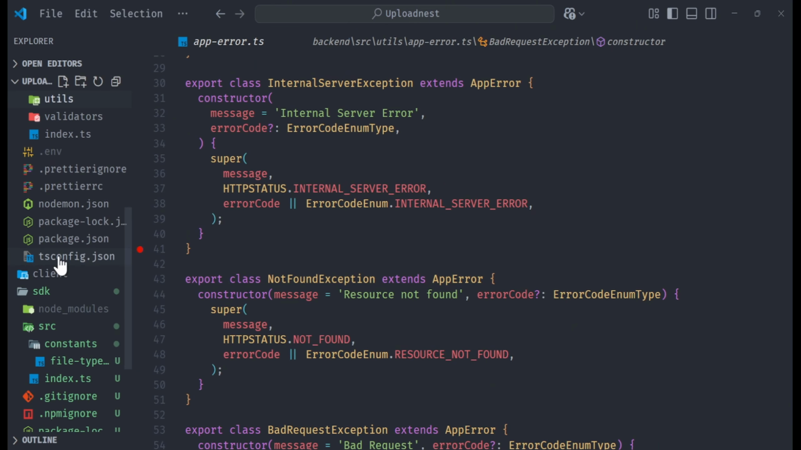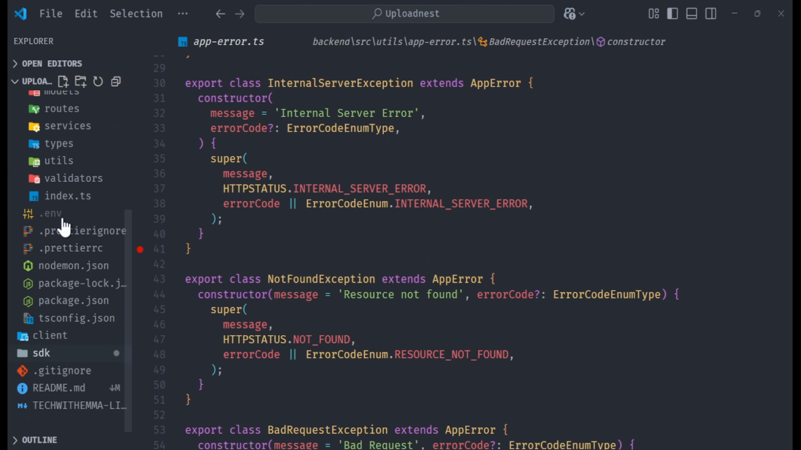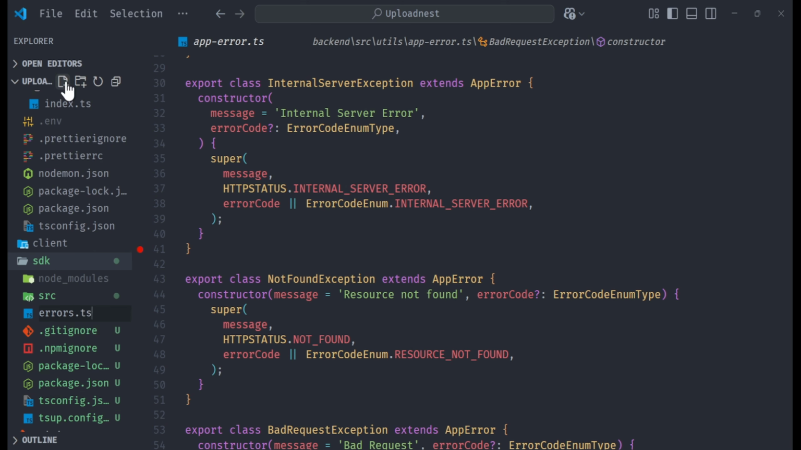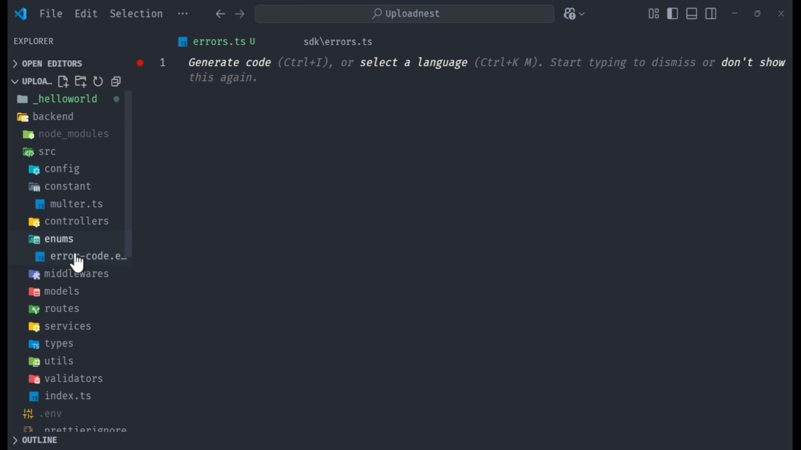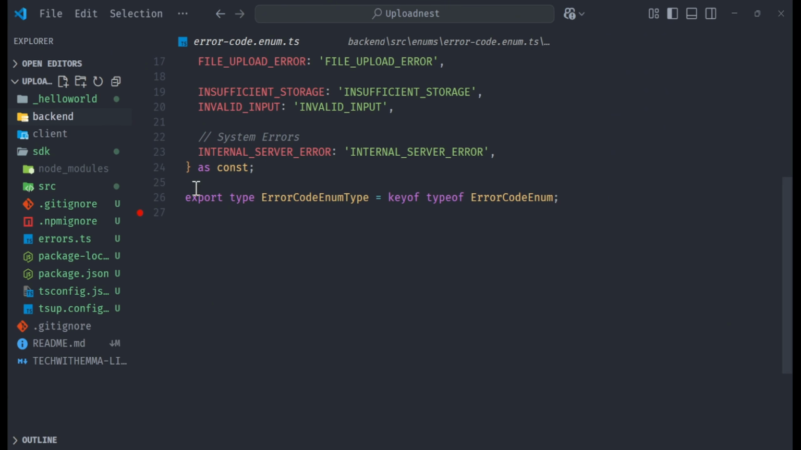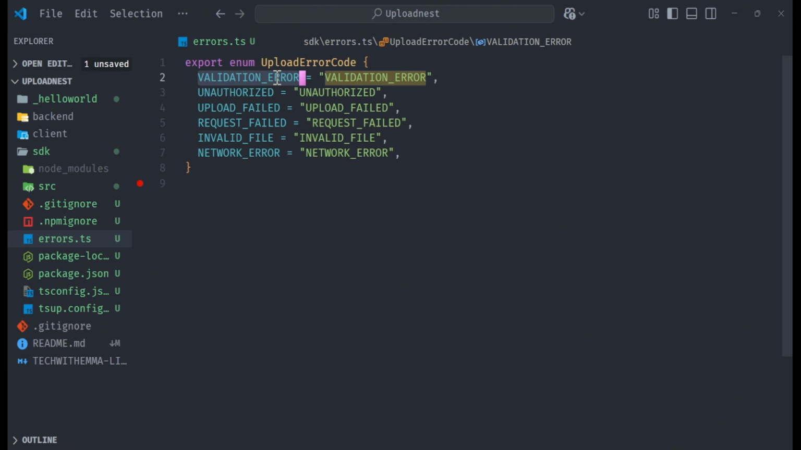So I'm just going to close this here, and then let me define this error outside the directory here. So I'm just going to open this and create errors.txt here. And inside here, we're going to define the errors. We also have the enum error code. You can see the error code here. So I'm just going to take some out of this and then let's define it inside the error. I'm just going to say validation error, unauthorized, upload failed, request file invalid, and then network error.